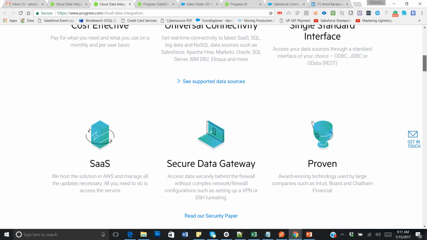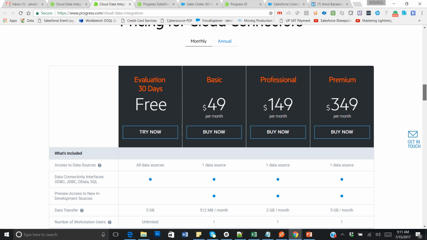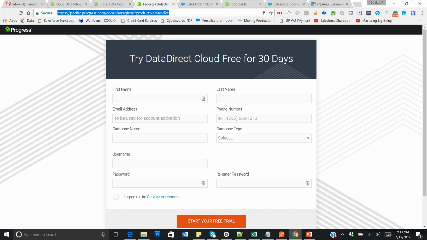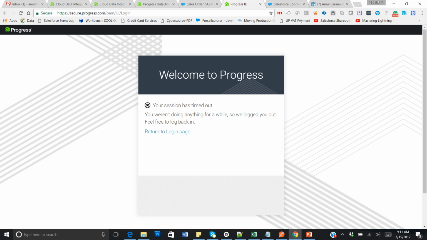Here, once you go down, you can check the pricing model for the list of cloud connectors, and you can have a free sign up in order to see the integration, or in order to see the actual behavior of Salesforce Connect features. So guys, just sign up for 30 days. I'm just going to log in with my existing Data Direct Cloud credentials. I'm going to connect with this.